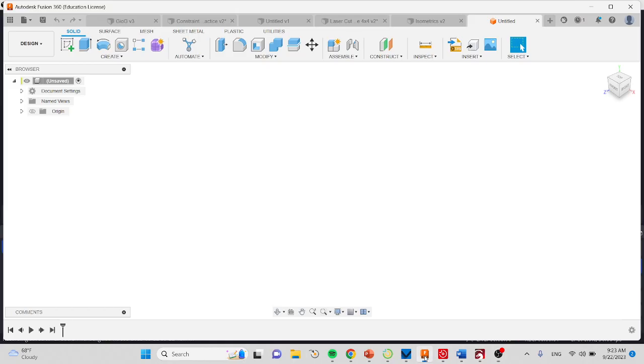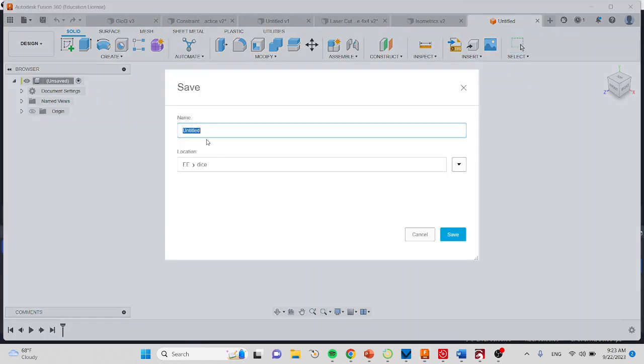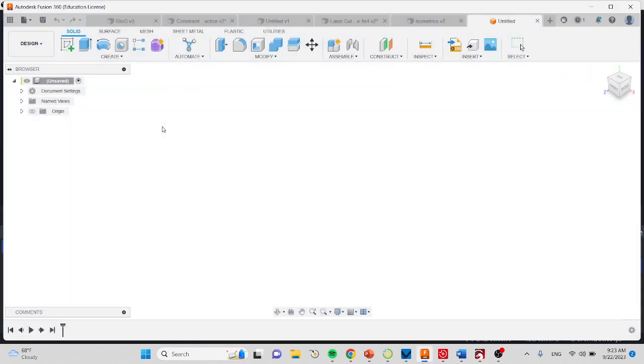Okay, so now I am going to help you guys get started with these isometrics. So in Fusion, make sure that you have saved your project to your EE folder. I'm going to call mine isometrics. The first thing you're going to do, just make sure, please, that your units are set in inches. If they are not, go over here and make sure they're set in inches.